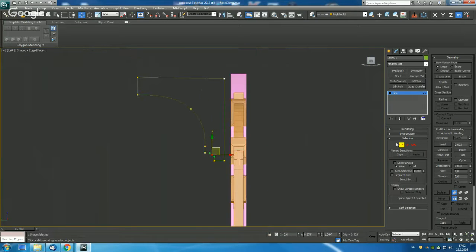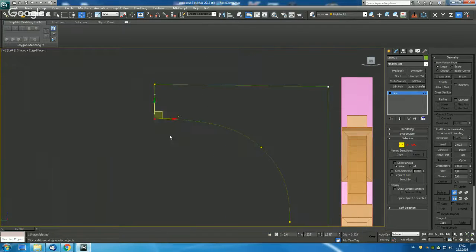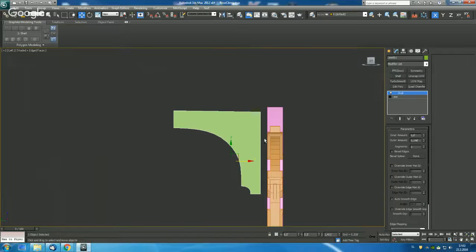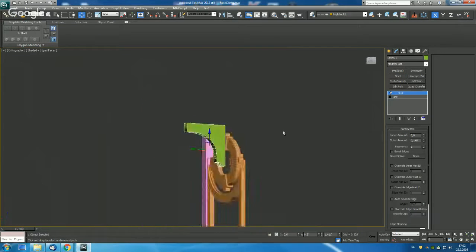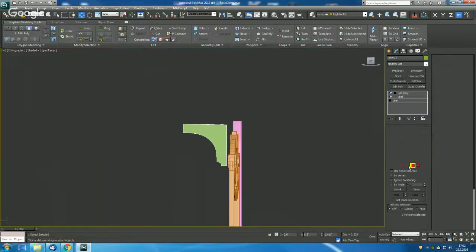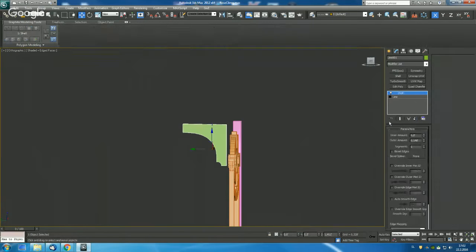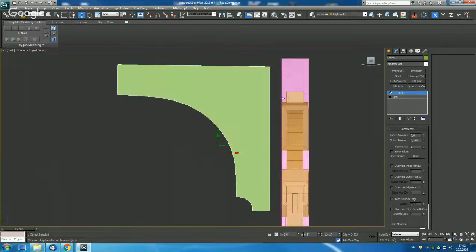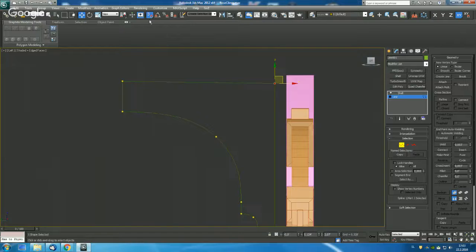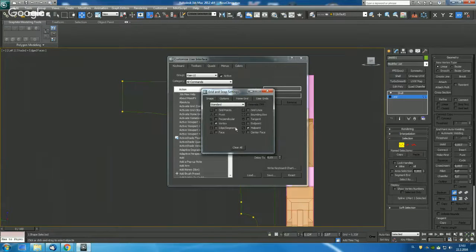So let's just say I'm happy with what I have. Shell modifier. Bam. And let's just add an edit poly modifier. So, oh, maybe not. We don't need it. Now I can always go back and reposition the lines if they are not as I would like them to be.